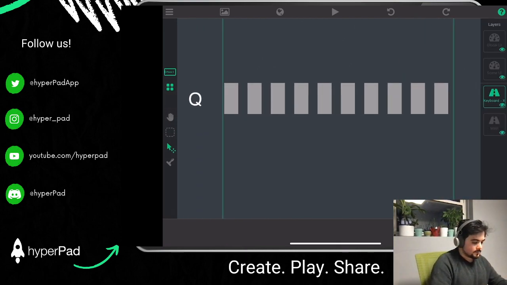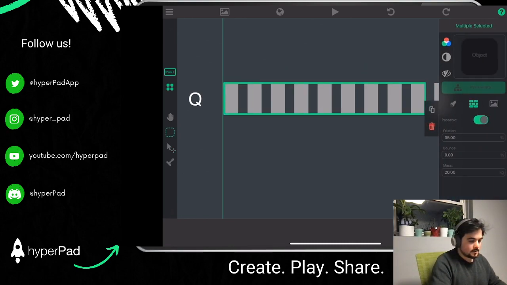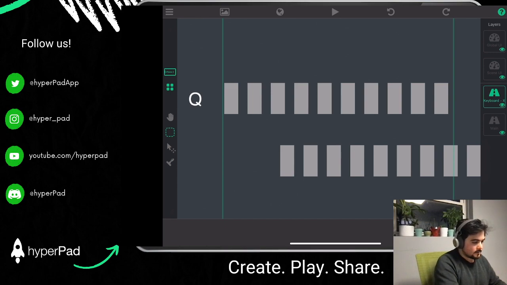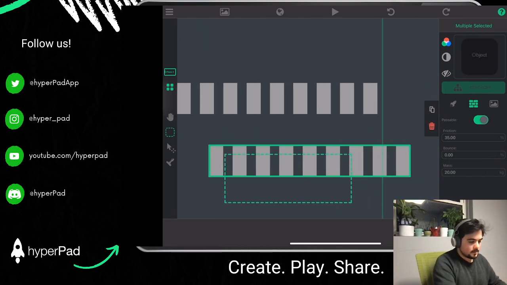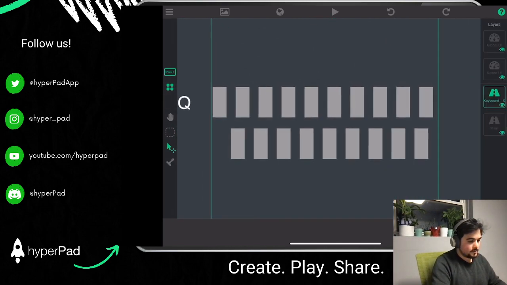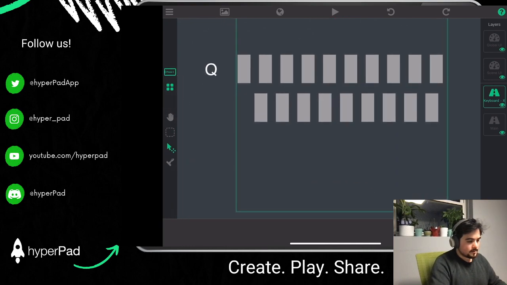So what's the next set of keys? 1, 2, 3, 4, 5, 6, 7, 8, 9, 9 keys. So I'm going to duplicate these guys. Let me copy paste. I can't paste. Oh, that's it. Okay, and let's go and select all these guys again. Move them roughly there. And then 1, 2, 3, 4, 5, 6, 7. So then 7 keys.